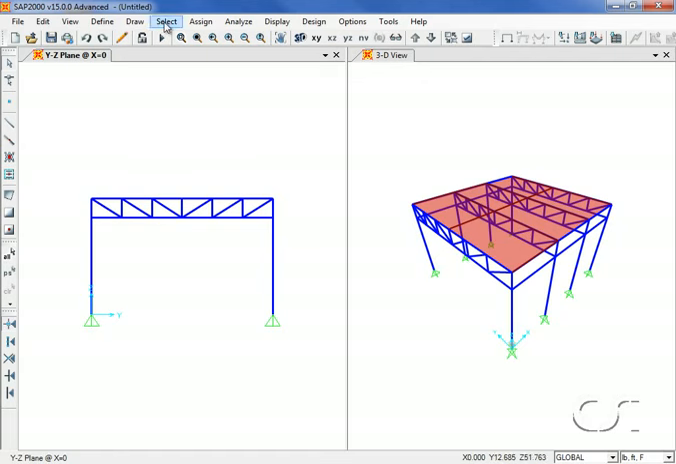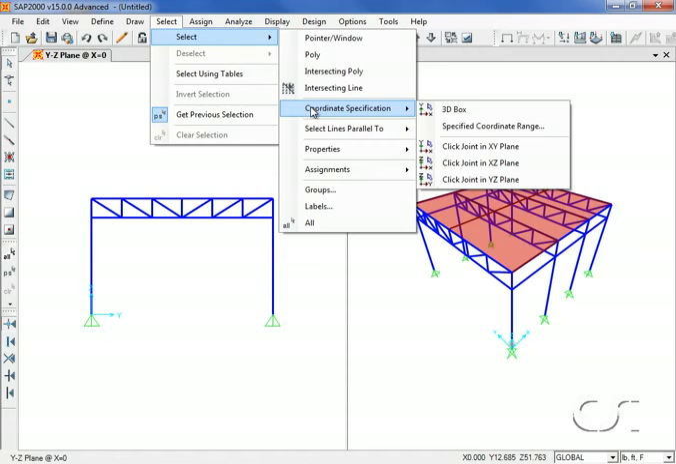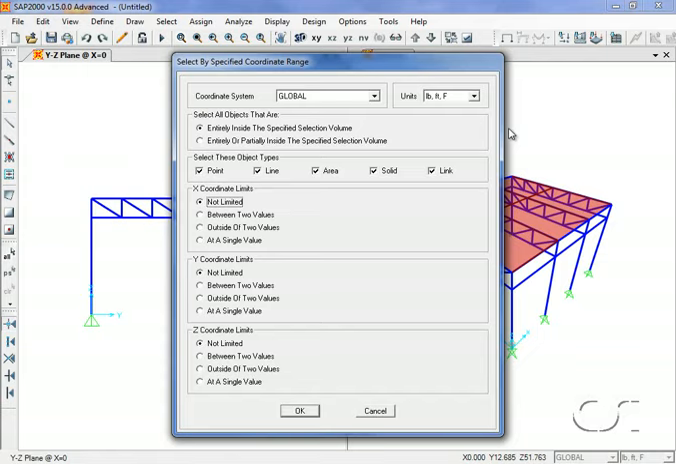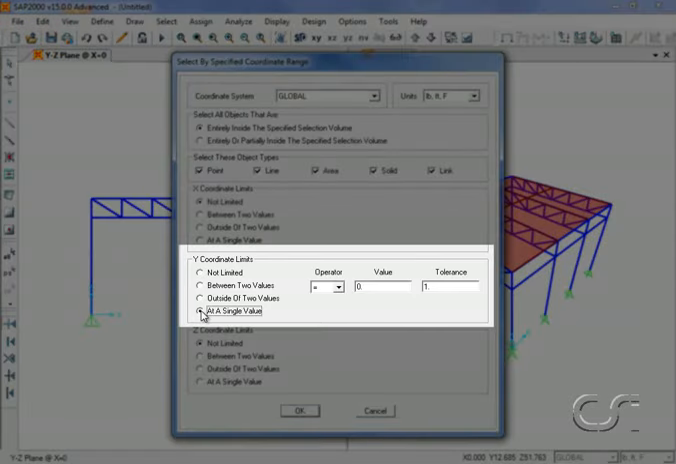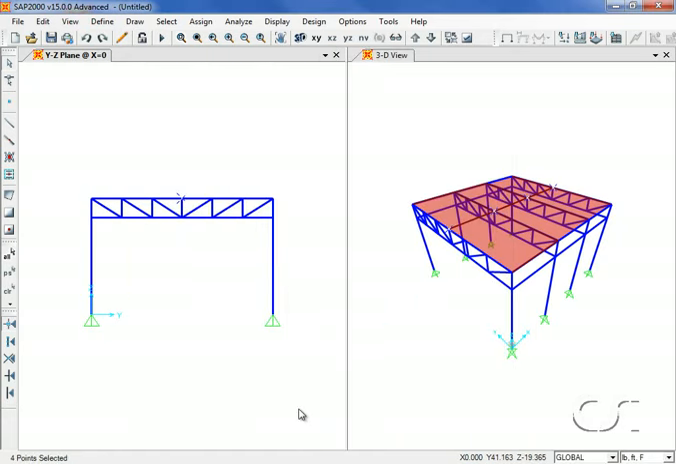We go to the Select, Specified Coordinate Range command and click the At a Single Value option under the Y coordinate limits. With the operator set to equal, we enter 18 into the value edit box. In the Z coordinate limits area, again select the Add a Single Value option, but this time type 24 into the value edit box. This command will select all point objects that lie along the ridge line of the roof.